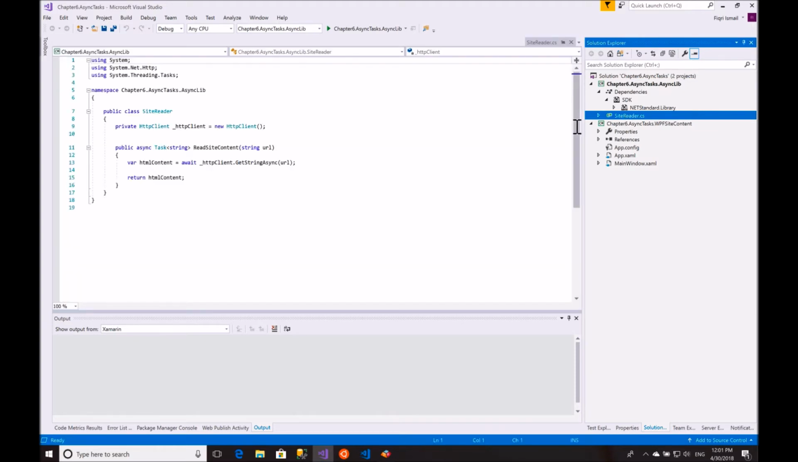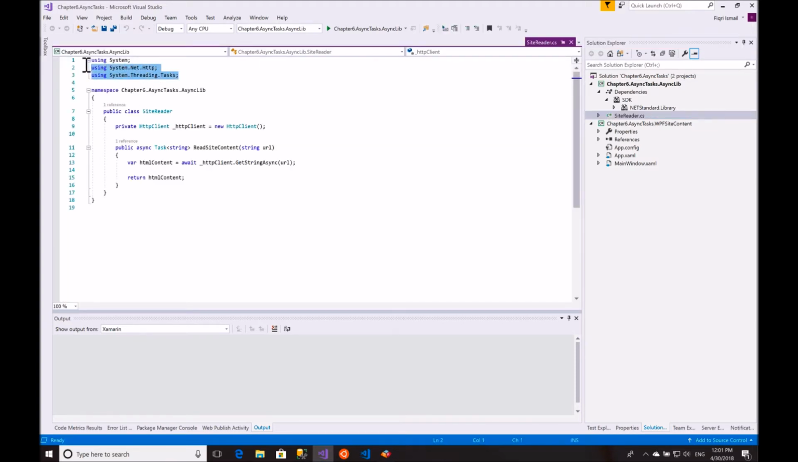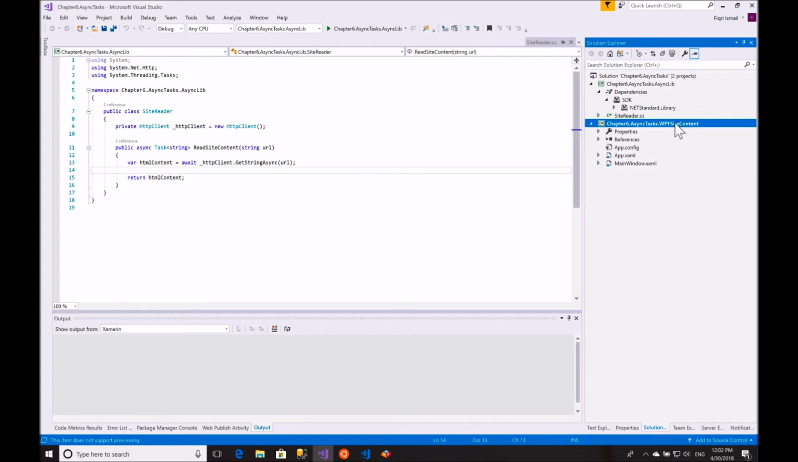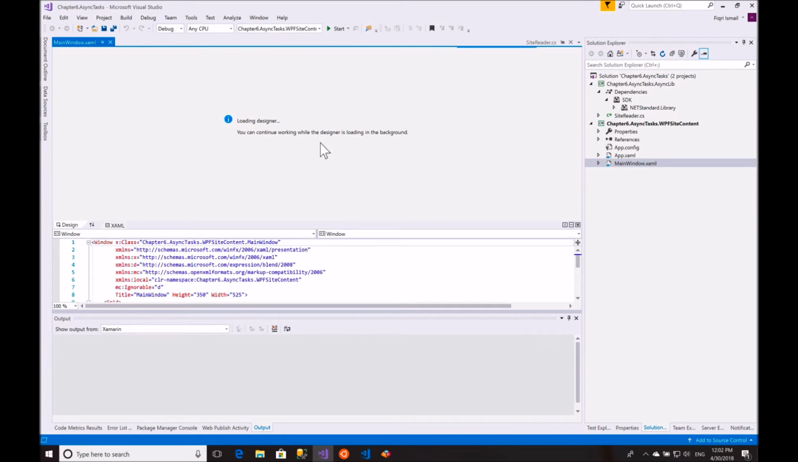When you open site reader CS, you will see we have used .NET and the thread task, and we have a private variable to store the HTML client, and then we have a public method that reads site content. This is an async method that returns a string, gets a URL as a string, reads the HTML content, and then returns the string of these HTML files.